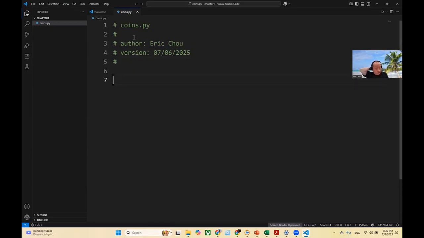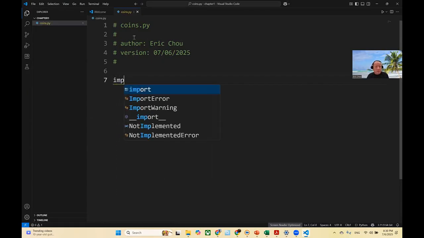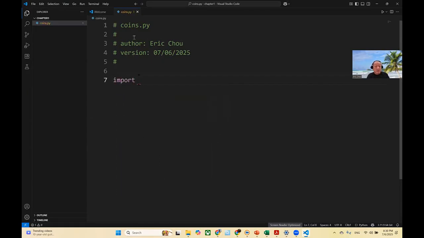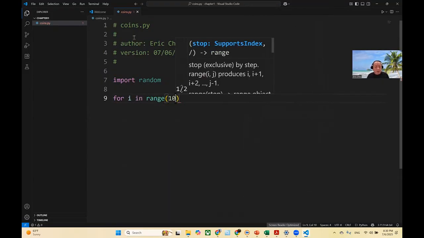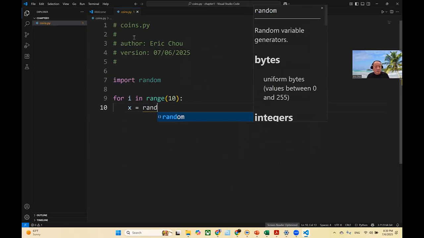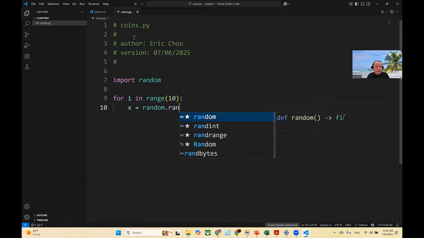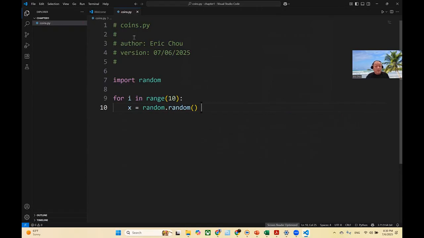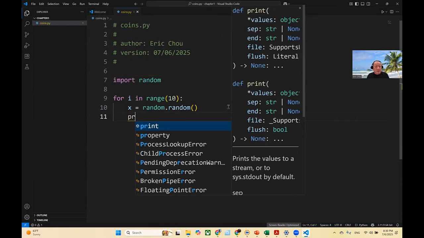Now we want to simulate the event for random numbers, so we import random. We import random in. Then I'm going to try 10 numbers: for i in range 10, x equals random.random. The first random is the module, the second random is a function name. So I have the x and then I print it.